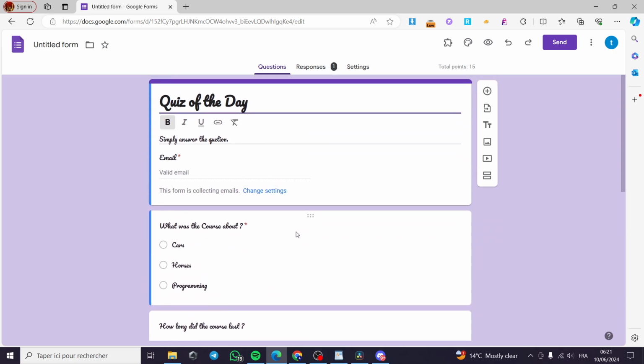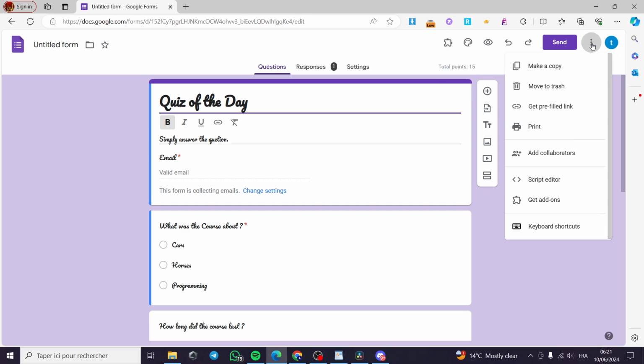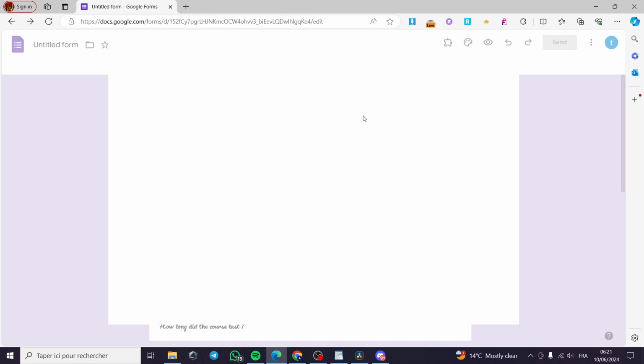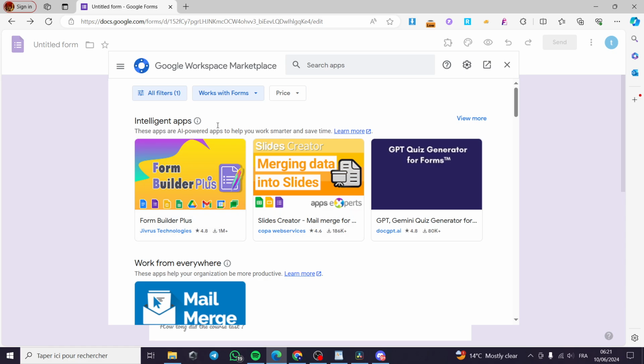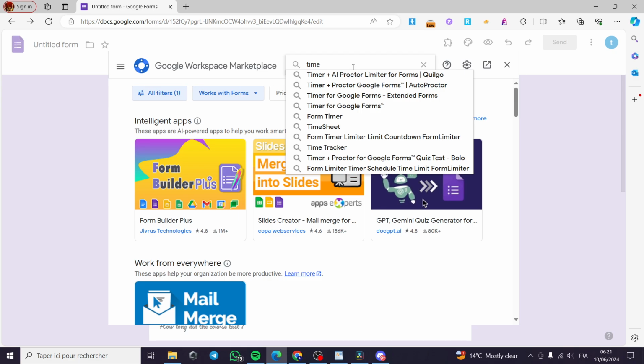Now for the most part, you are going to click on the add-ons. This is an add-on that we are going to add. Now we click on the three vertical dots, and then I am going to add an add-on. Get add-ons. Right here I'm going to search for a specific add-on which is timer. I'm going to simply type timer.